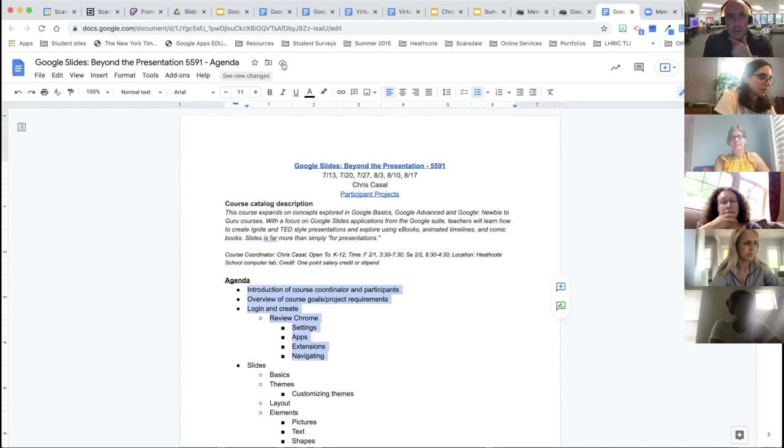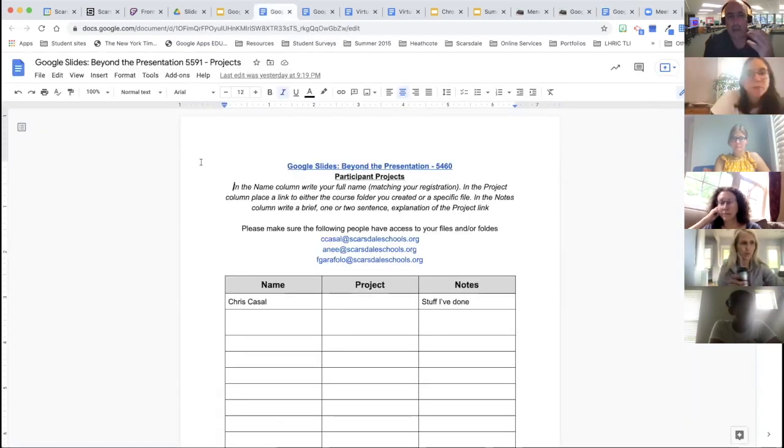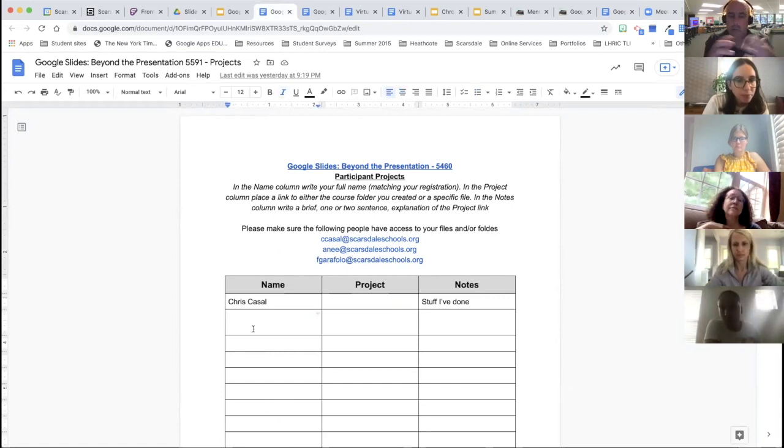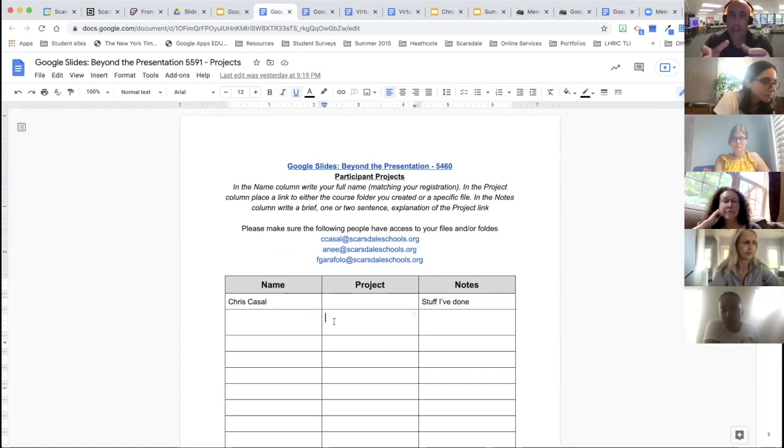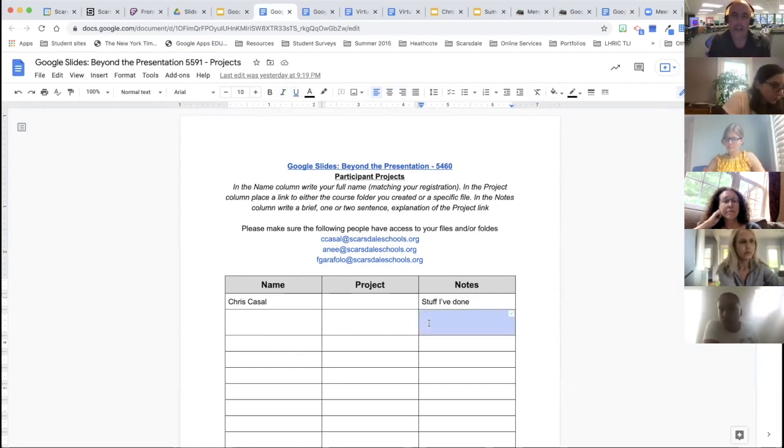There is a participant project document, which will end up looking like this. Nobody has access to it yet, but essentially I will give you access to this in a couple of weeks, towards the end. You'll just put your name in one column. I'll show you and make sure everyone knows how to get a link to their folder. You'll get a link to the Google Drive folder that we create for this class. You'll put that link in, and the notes is just a couple of sentences.